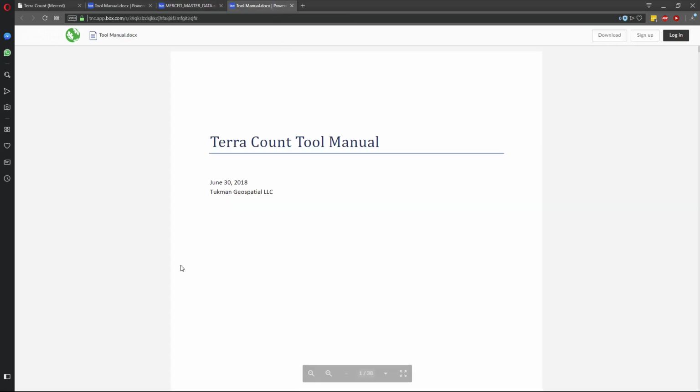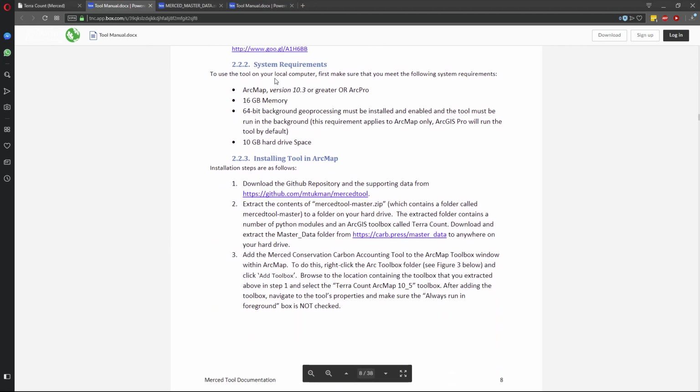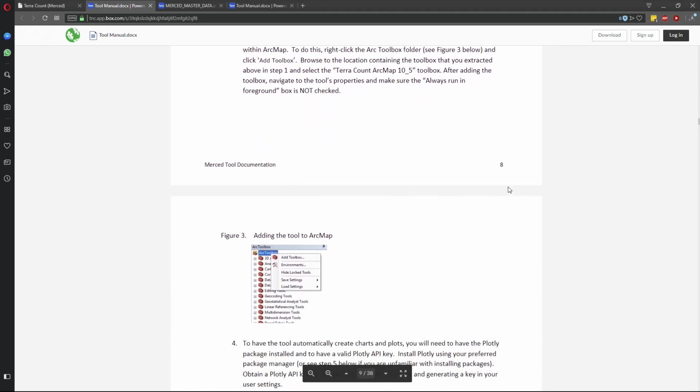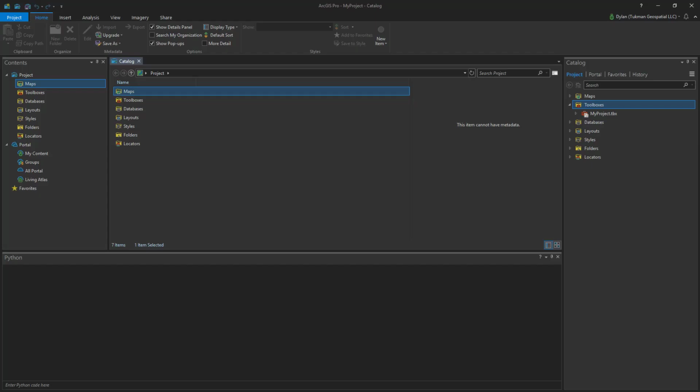Okay, so system requirements, we're downloading and installing the tool. There's a little bit more detailed instructions on how to install the tool, but I'll explain it in this video. And next we want to add the tool to Arc Pro. This is my Arc Pro window. Over in the catalog area, there's a toolbox menu. We're going to right click and add a new toolbox.